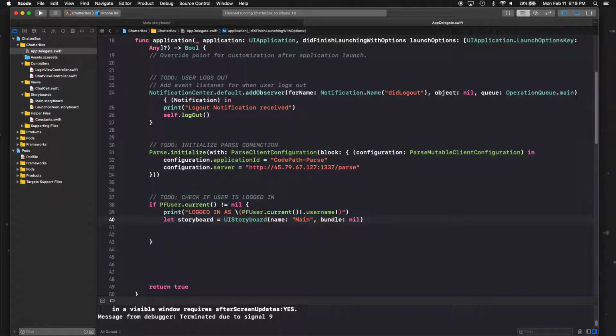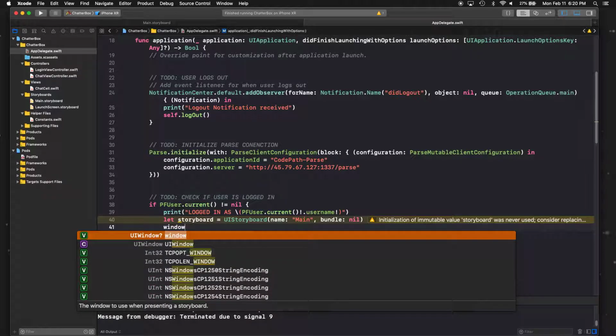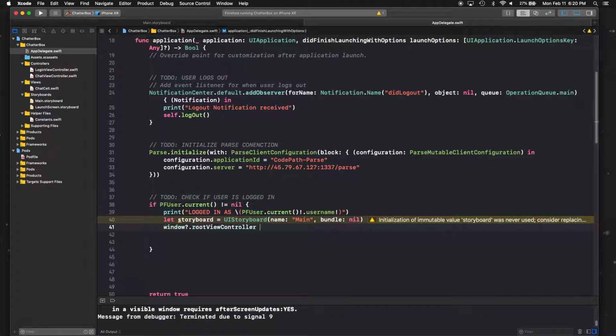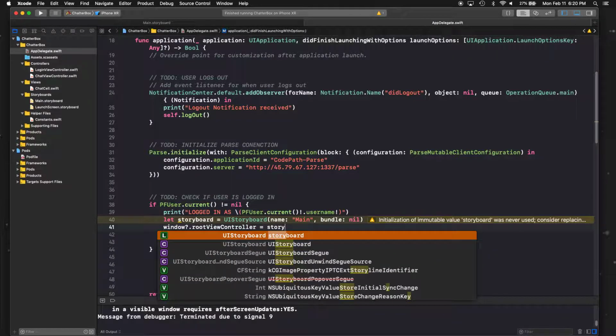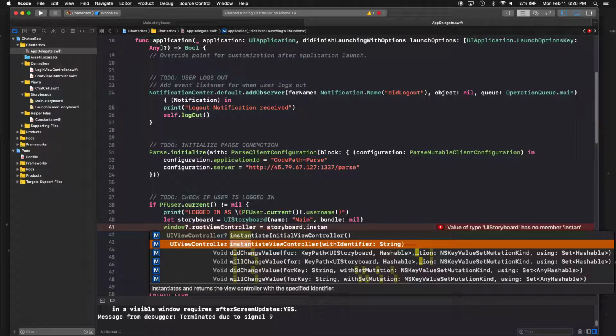And this is how you tell it. So now we have the storyboard that we want to go to. We want to go to the main view controller. Now we tell the app to force it to take us there. In order to do that, you do window.rootViewController equals storyboard.instantiateViewController. And you're going to do the second option, instantiateViewController with identifier.